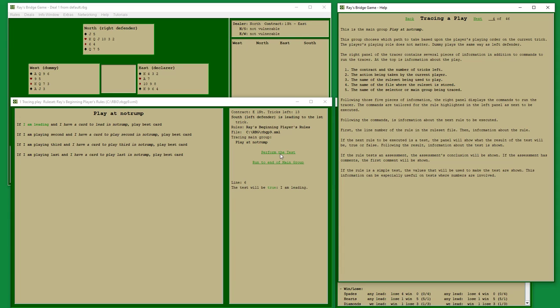Following those 5 pieces of information, the right panel displays the commands to run the tracer. The commands are tailored for the rule highlighted in the left panel as next to be executed. Following the commands is information about the next rule to be executed. First, the line number of the rule in the rule set file. Then information about the rule.